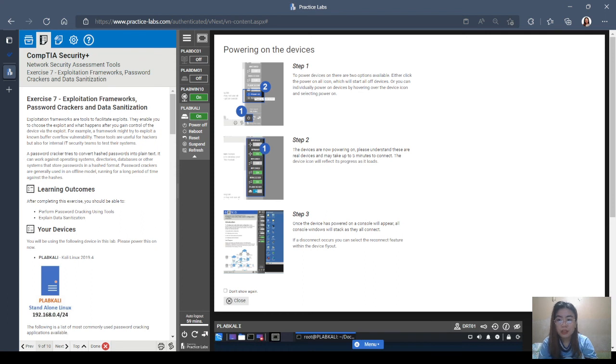A password cracker tries to convert hashed passwords into plain text. It can work against operating systems, directories, databases, or other systems that store passwords in a hash format. Password crackers are generally used in an offline mode, running for a long period of time against the hashes.